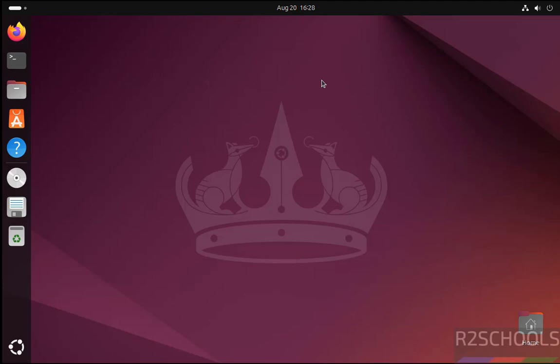In this video, we will see how to install pgAdmin 4 on Ubuntu 24.04.3 LTS version. Then we will connect PostgreSQL. Okay. First open any web browser.